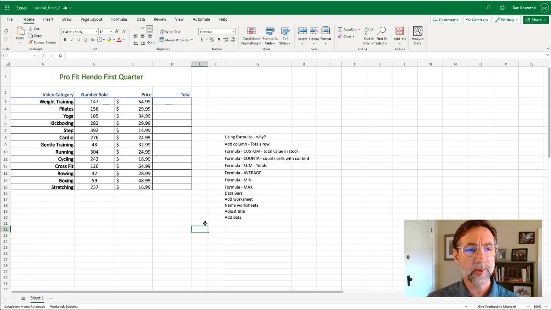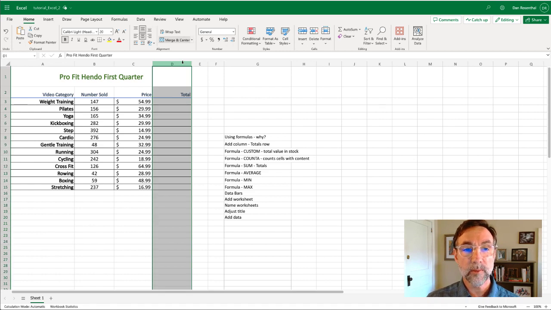We see that we have 3 columns of data as well as a 4th column for a total. The 3 columns are the type of video category, the number sold of those videos, and the price per video. So we can see right here on column D that we have a total column. We want to try to derive some totals from the data that we see in columns B and C.